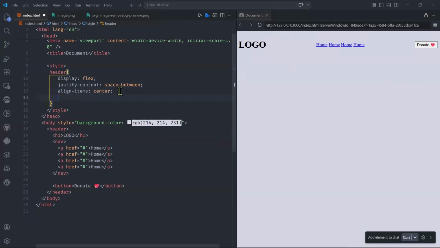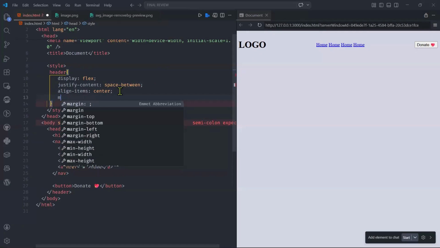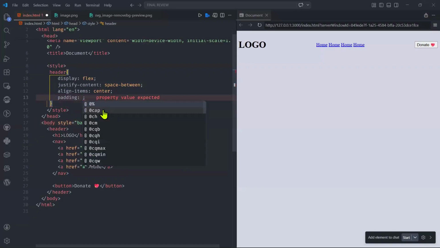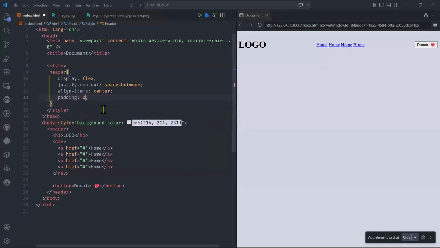Then what do I need? I can just add the margin or padding. Padding is better. I can just say padding. Top and down, I don't need any margin, but left and right, I'll add margin, maybe 5%. So you see now how nice it's looking.